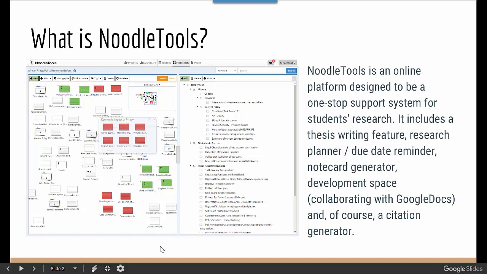In the past, we've been using citation generators, and many of them have been bought out or they're just riddled with ads. So when I was looking for something new, I got a great recommendation from one of our librarians. And not only did I find a new citation generator, but this product, NoodleTools, also includes a thesis writing feature, research planner, due date reminder, note card generator, development space, Google Docs for collaborating, and of course just the citation generator.